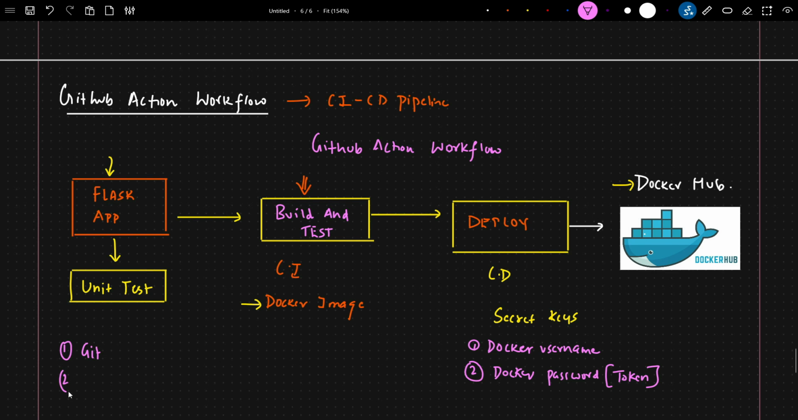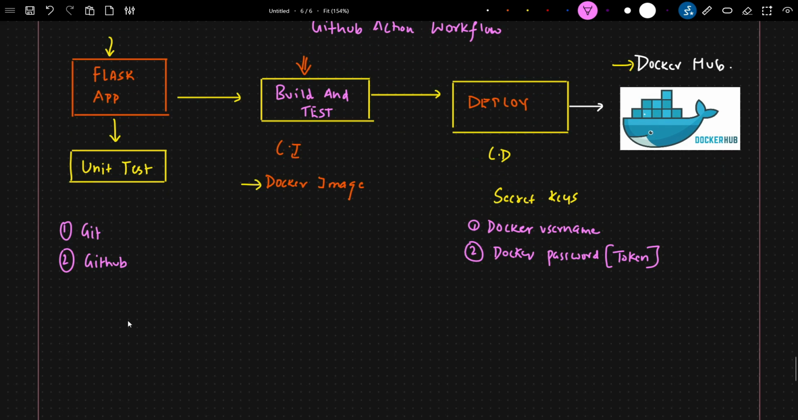Git. Second one is GitHub, the GitHub repository. The third one that we are specifically going to use over here is Docker. And we'll also be using PyTest for our unit testing. Along with this, we will be using Flask to develop our application.